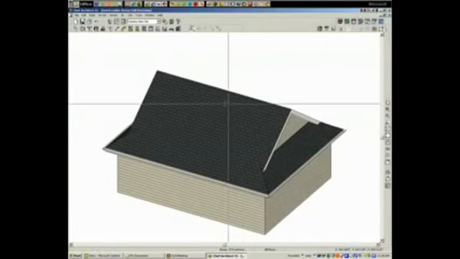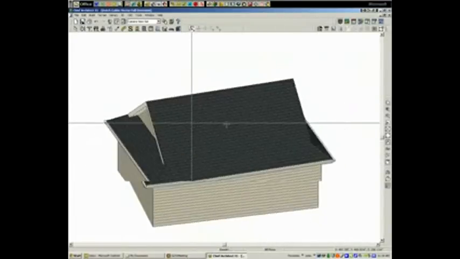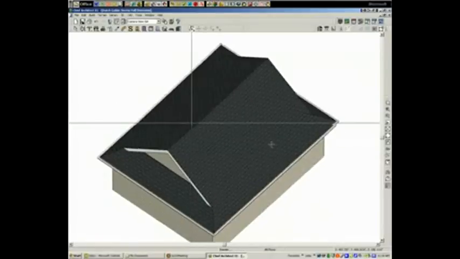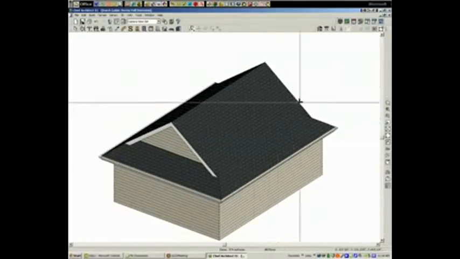Now we can overview it, and that should wrap it up. So there's the one I did before, and there's the one after. And as you can see, they're symmetric. So that's how you do a Dutch or Texas gable.